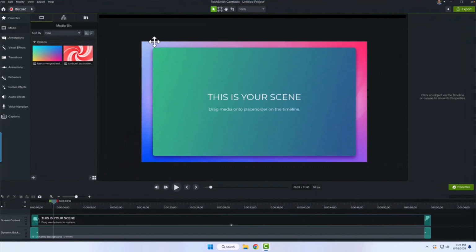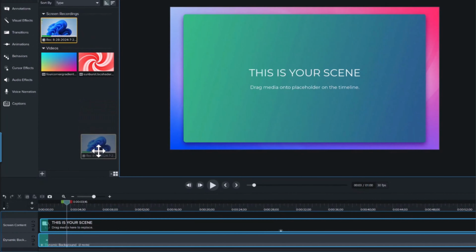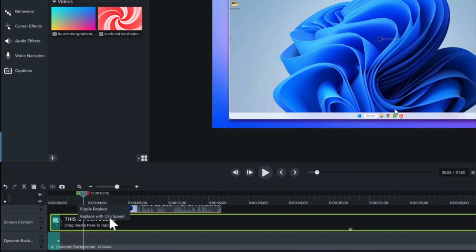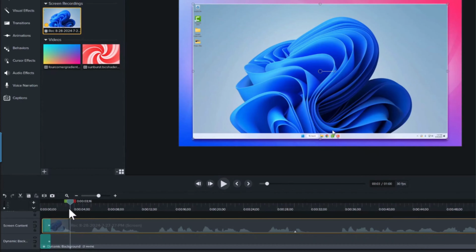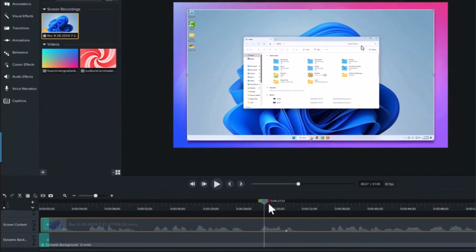You can see right here, this is your scene: drag media here to replace. All I have to do is grab that screen recording and drag it down until I see the green section there, and then it gives me this option, replace with clip speed. You can see it has now replaced that placeholder, and it now has my screen recording, but with a nice visual background. That is the benefit of starting with the template: you get some nice visual effects without me having to build it all from scratch.